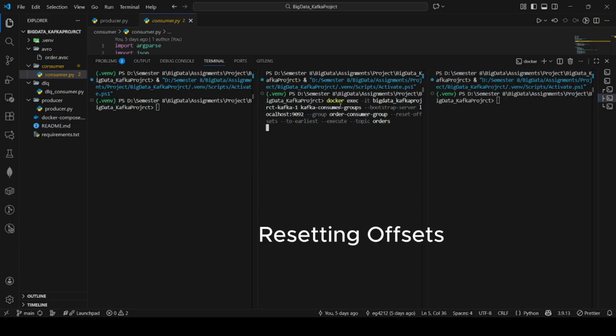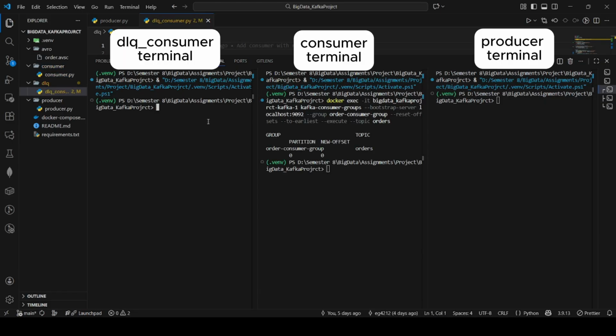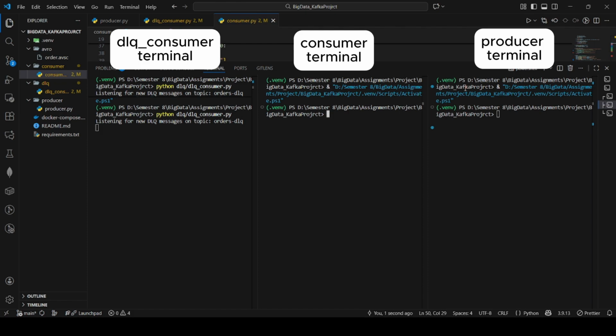This step ensures the consumer reads all messages from the beginning. Now I will open 3 terminals: DLQ Consumer, Main Consumer, and Producer. DLQ Consumer terminal: this terminal will show messages that fail permanently. Consumer terminal: this terminal processes orders with retry logic. Producer sends 100 new orders into Kafka.